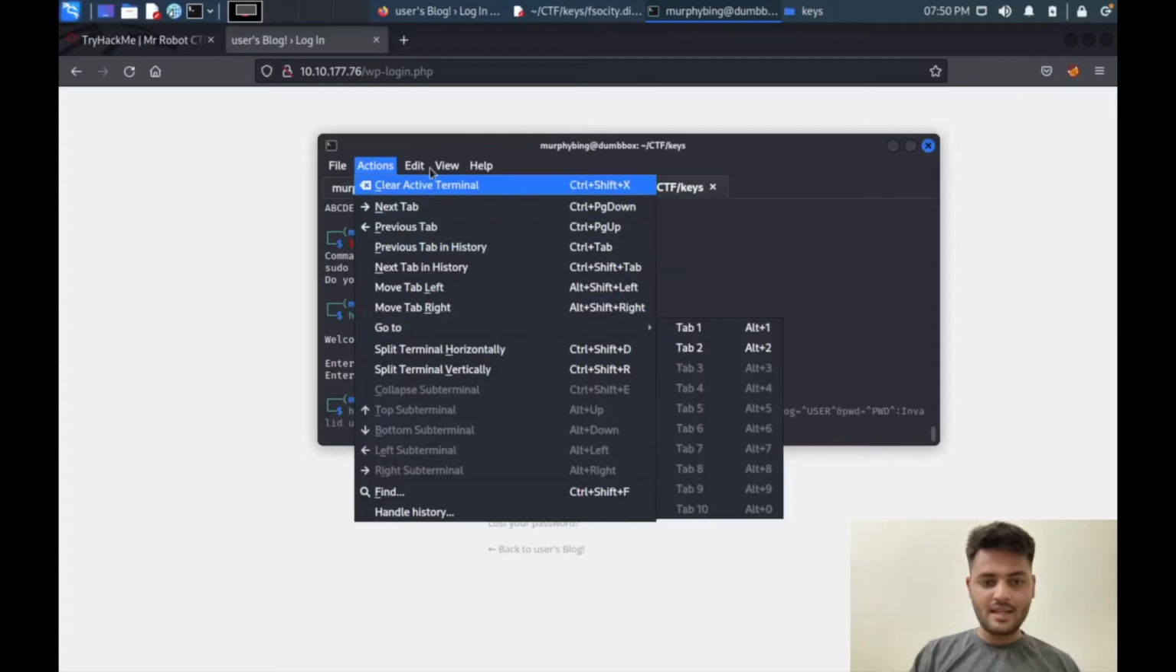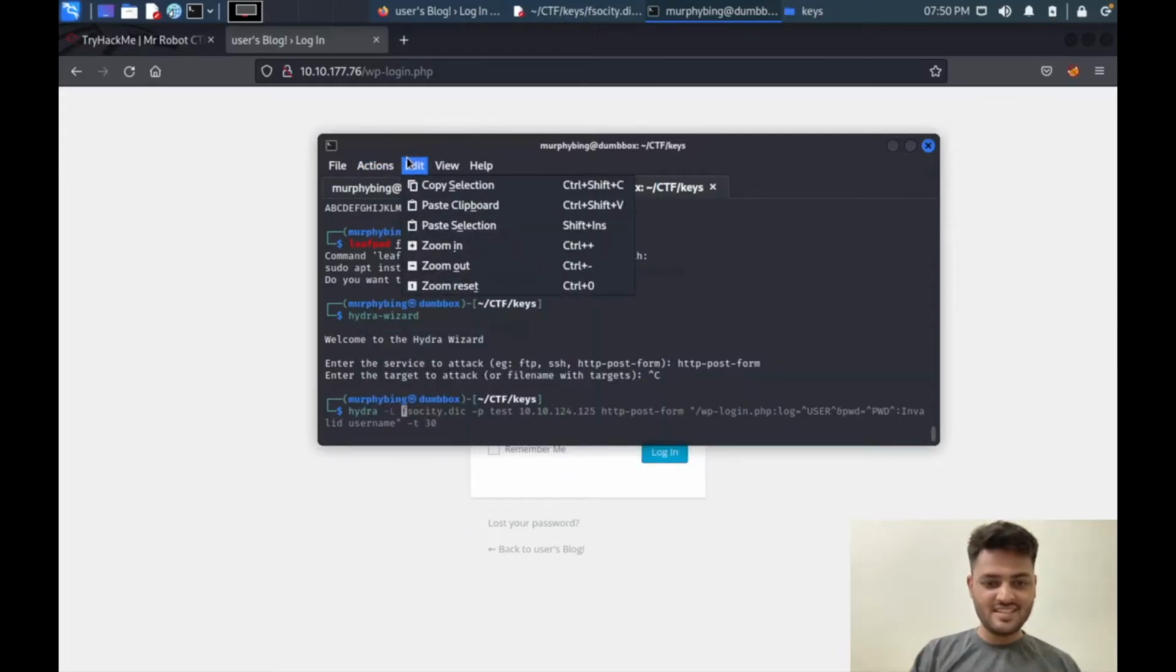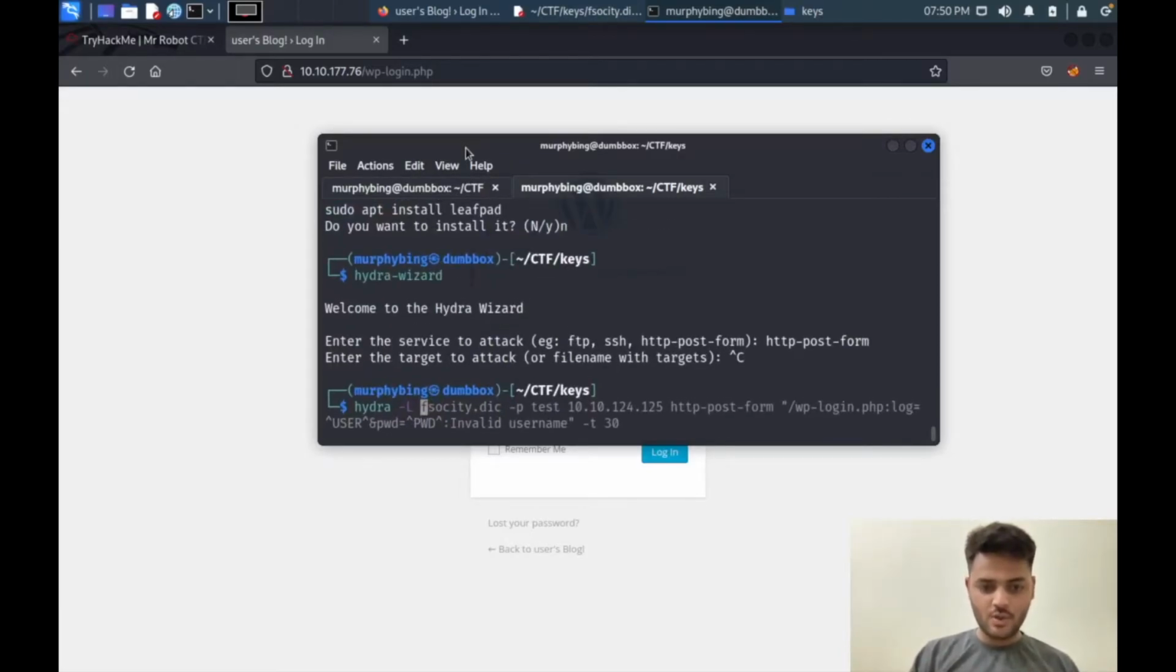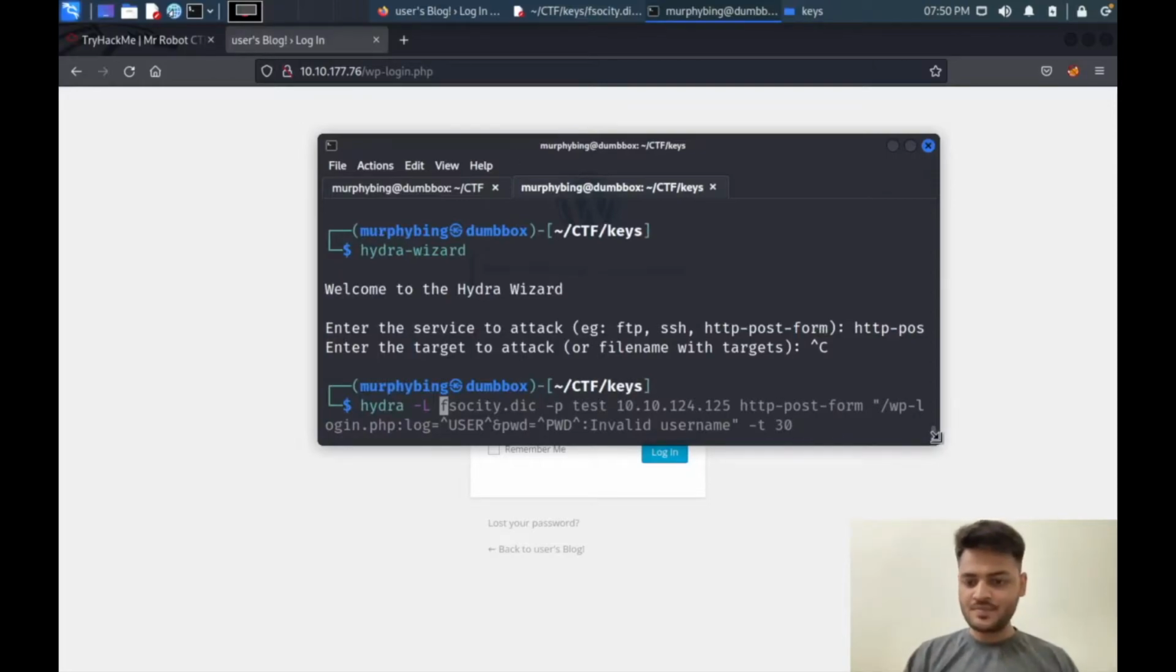Oh boy, I should have figured this out before we started, right? Okay, zoom in is Control plus. Okay, I think that would be control. Okay, perfect. Okay, now you guys can see this.